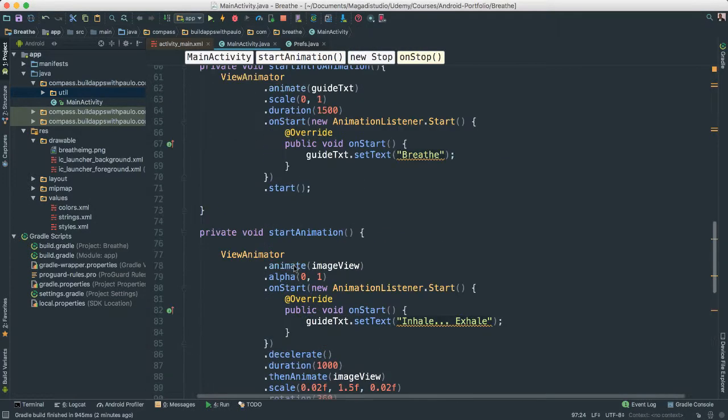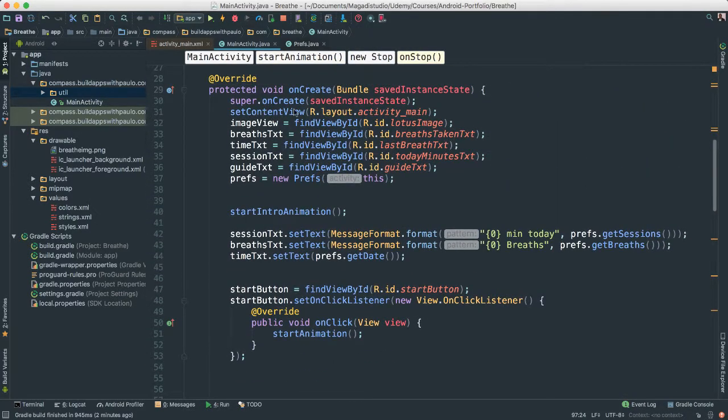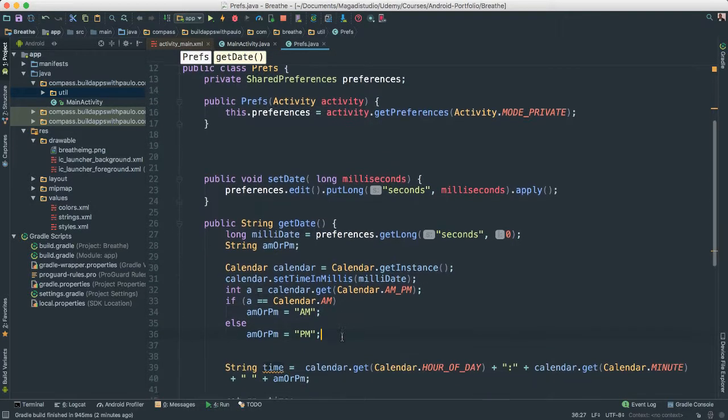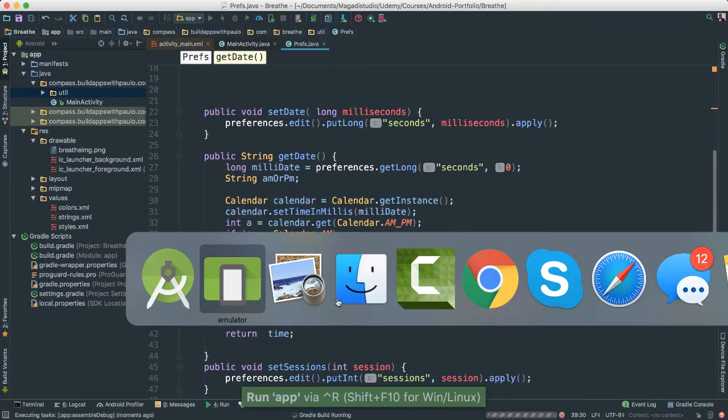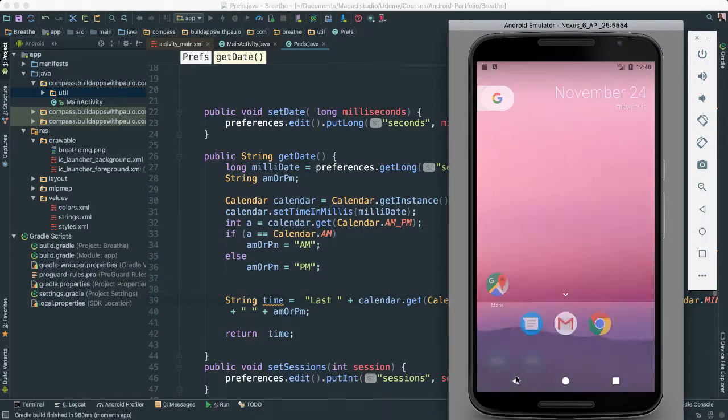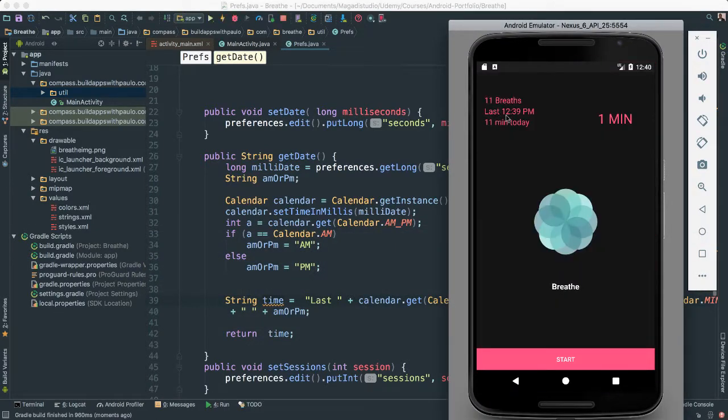Let's go to where we're setting that up. In fact, we could go to our preferences. I'm going to just say here last. Okay, let's give it a run. Look, there we go. Last time was at 12:39 p.m. Very cool. So we have here, folks, built from scratch a replica of the current Apple Watch 3 Breathe app.